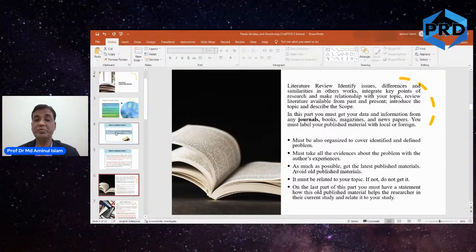Now in a literature review, we should be able to identify issues, and the differences and similarities of the works that have been undertaken, and we integrate the key points of research and make a relationship with our topic. So we are reviewing the literature available from the past, and then we introduce and describe the scope that is there for you to undertake a new research.